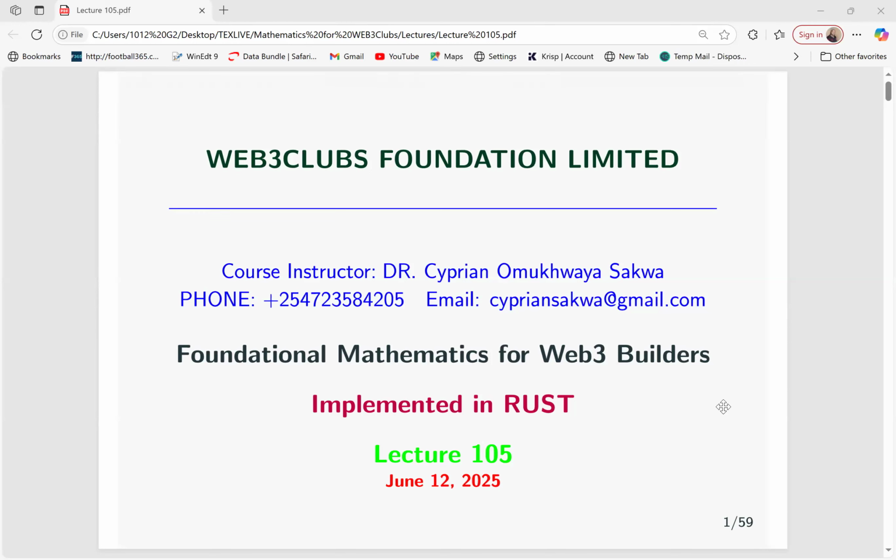Class, we want to conduct our classes more so on how to write Noir circuits, and of course, we will be looking at how to use Foundry. First of all, how to install it.